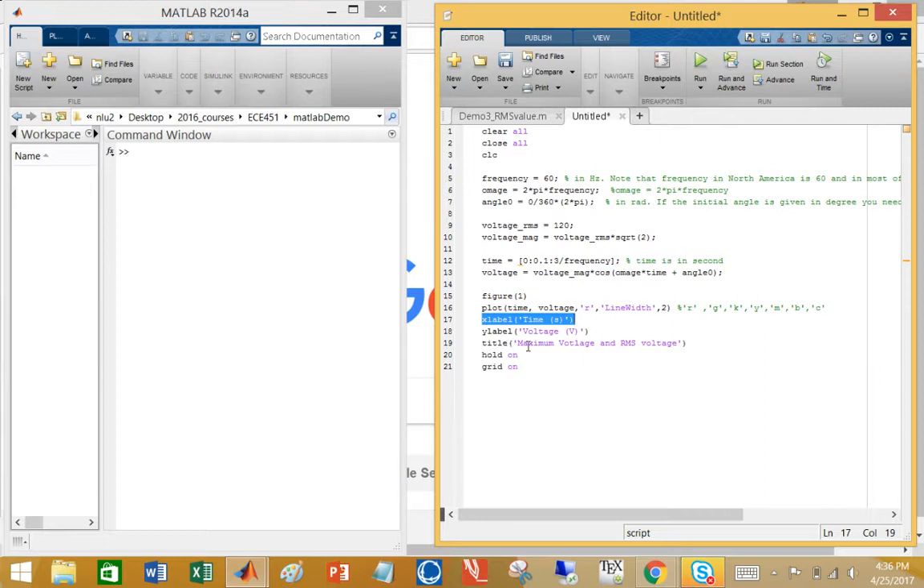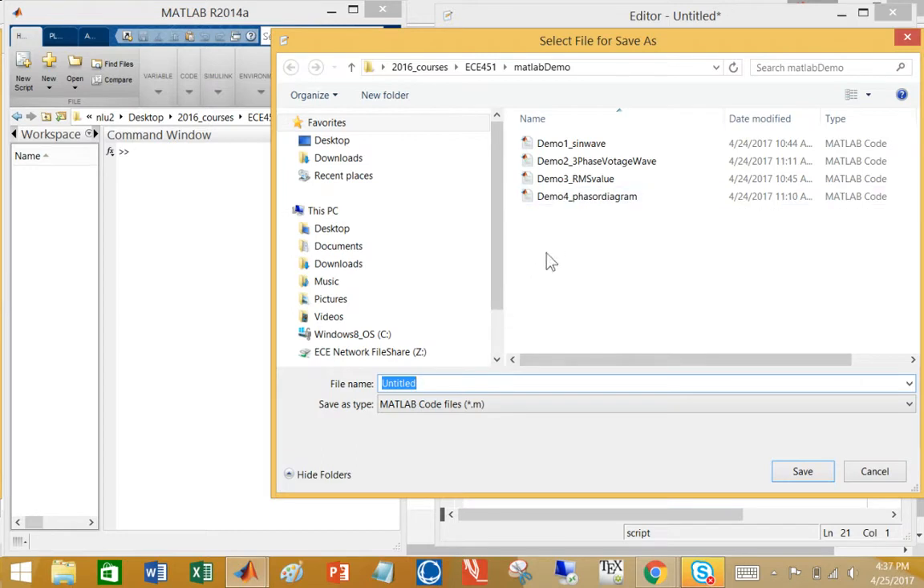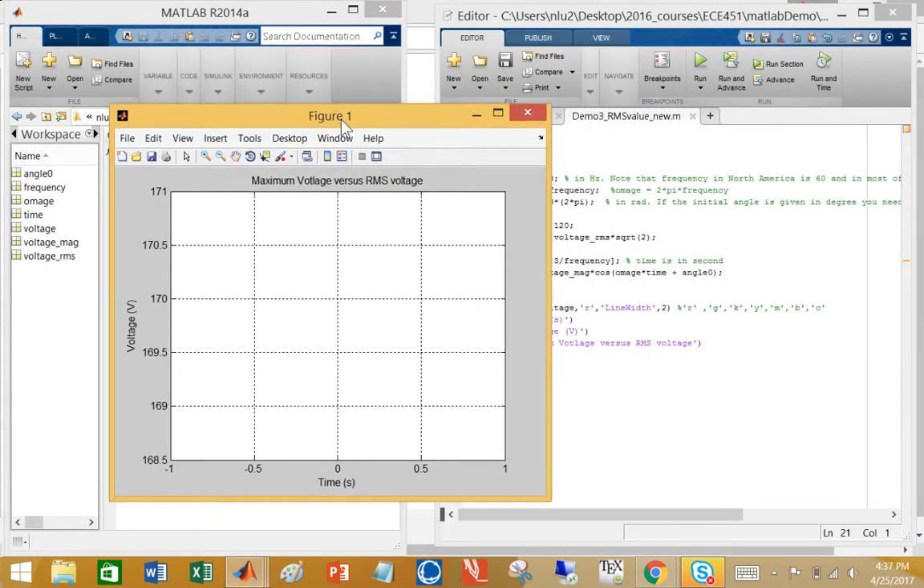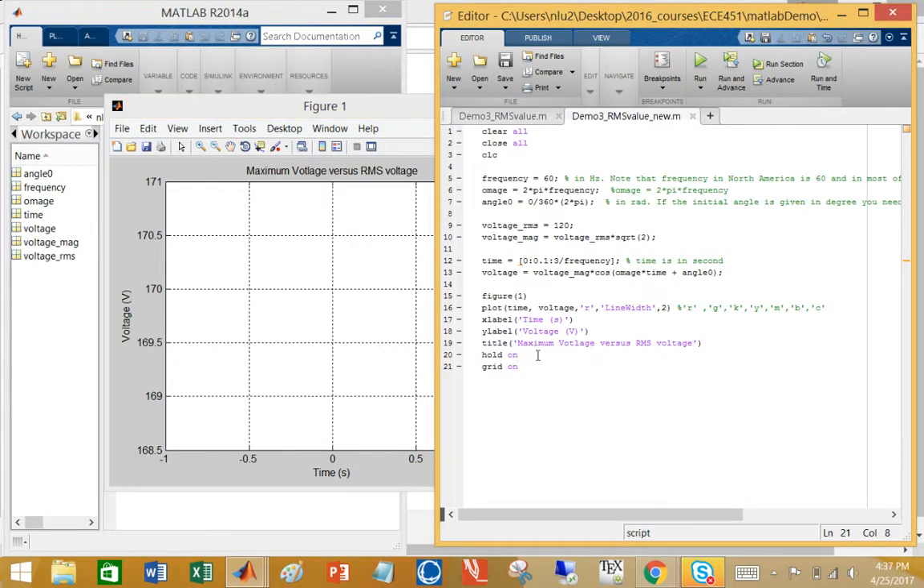And then the title will be maximum voltage versus RMS voltage. And then I'll hold it on so I can plot some other figures. I put a grid on so I can see the grids. So let me just say demonstration new. So you can see that when I plot them out, they have the grid there.